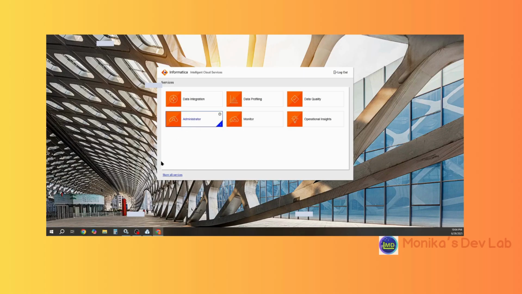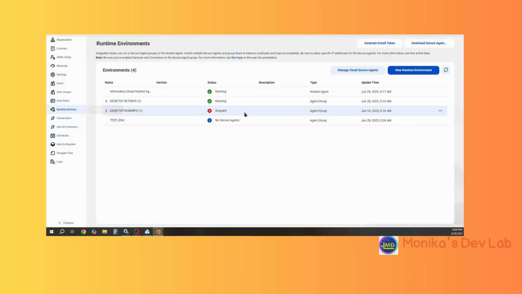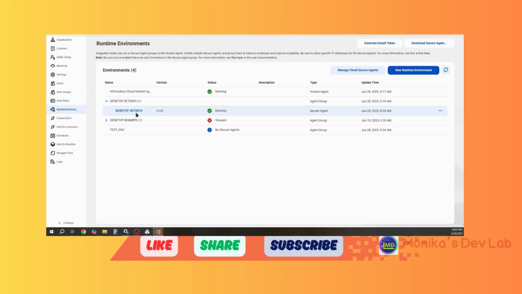Okay, again we'll go to this administrator. So inside the administrator window, we'll go to the runtime environment. So this is the test environment which we have created. Here you can see that a new agent group is created and it is running, which is the same computer we have here.